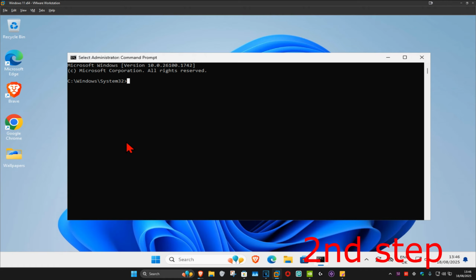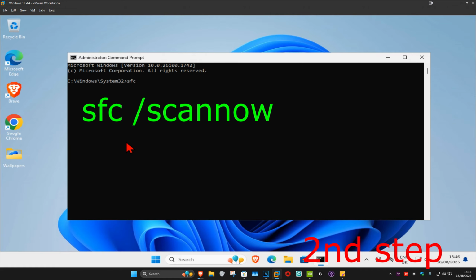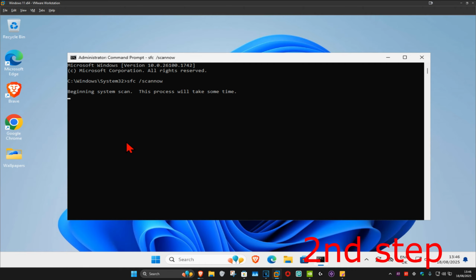And now once you're on this, you want to type in sfc /scan now and then click on enter. And now you want to run this scan. Wait for this to load. I'm going to skip the video to when the scan will be fully completed.